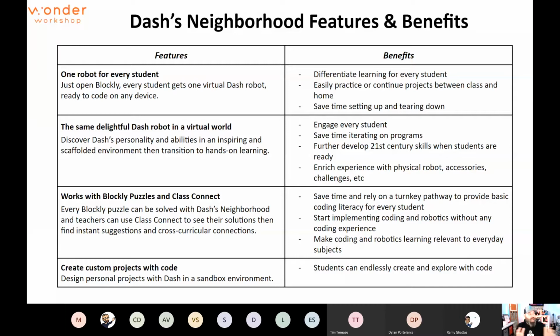So as I mentioned, you have full access to everything that you would be able to do with Dash, such as sound recording, lights, sensors, which is awesome. And you're going to see how that works as well. But this allows you to engage every student, allows you to continue developing their 21st century skills through a coding and robotics curriculum, and allows you to bring in physical computing and virtual computing.